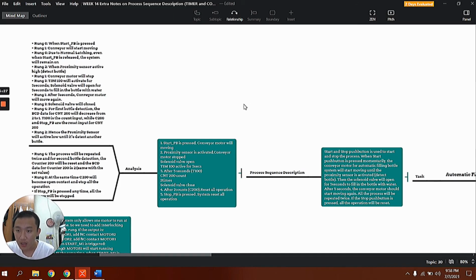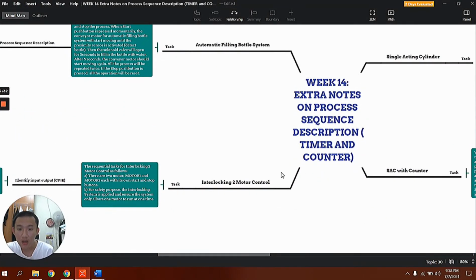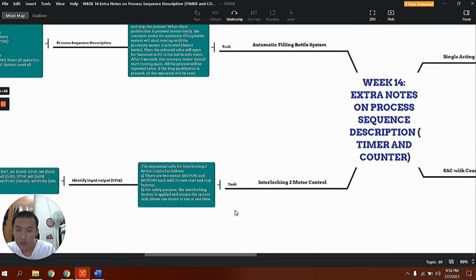And moving on to the next question, which is the interlocking of two motor controls. This consists of two sequential tasks for interlocking two motor controls. There are two motors, and each motor will start on its own and stop when its own stop button is pushed. And for safety purposes, an interlocking system is applied to ensure the system only allows one motor to run at the same time.